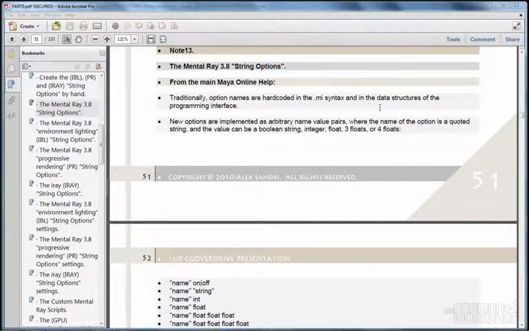Now that the description of all the mental ray settings located under the main render settings panel is concluded, we can go back to our main topic, which is the mental ray 3.8 string options. So, back to the PDF. Let's see from the online help what these string options actually are.